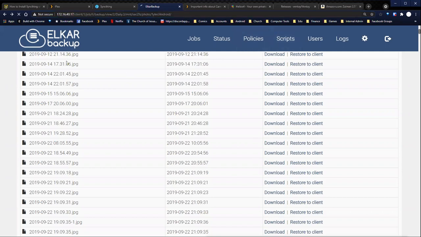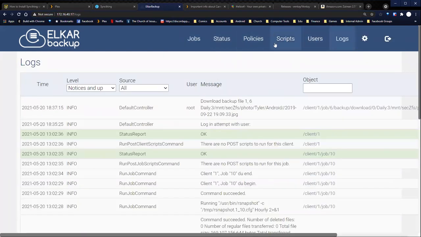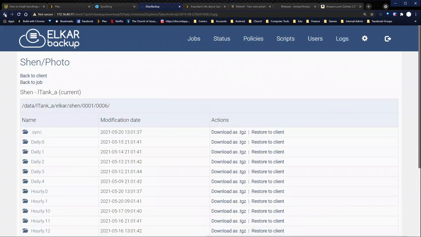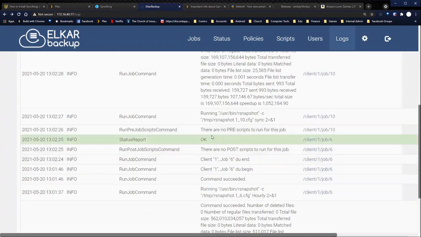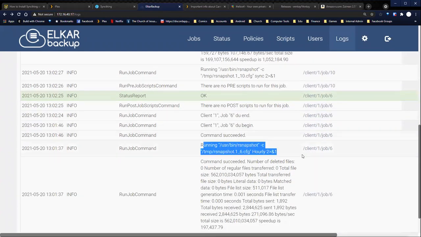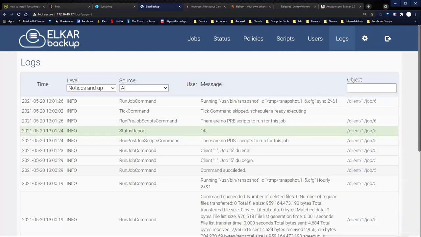But yeah, it just sits here. Elicar basically is just a front end for rsnapshot and just runs /bin/rsnapshot, and syncs everything from those disks down locally to the Helios 4, which is literally just a Raspberry Pi-like device.